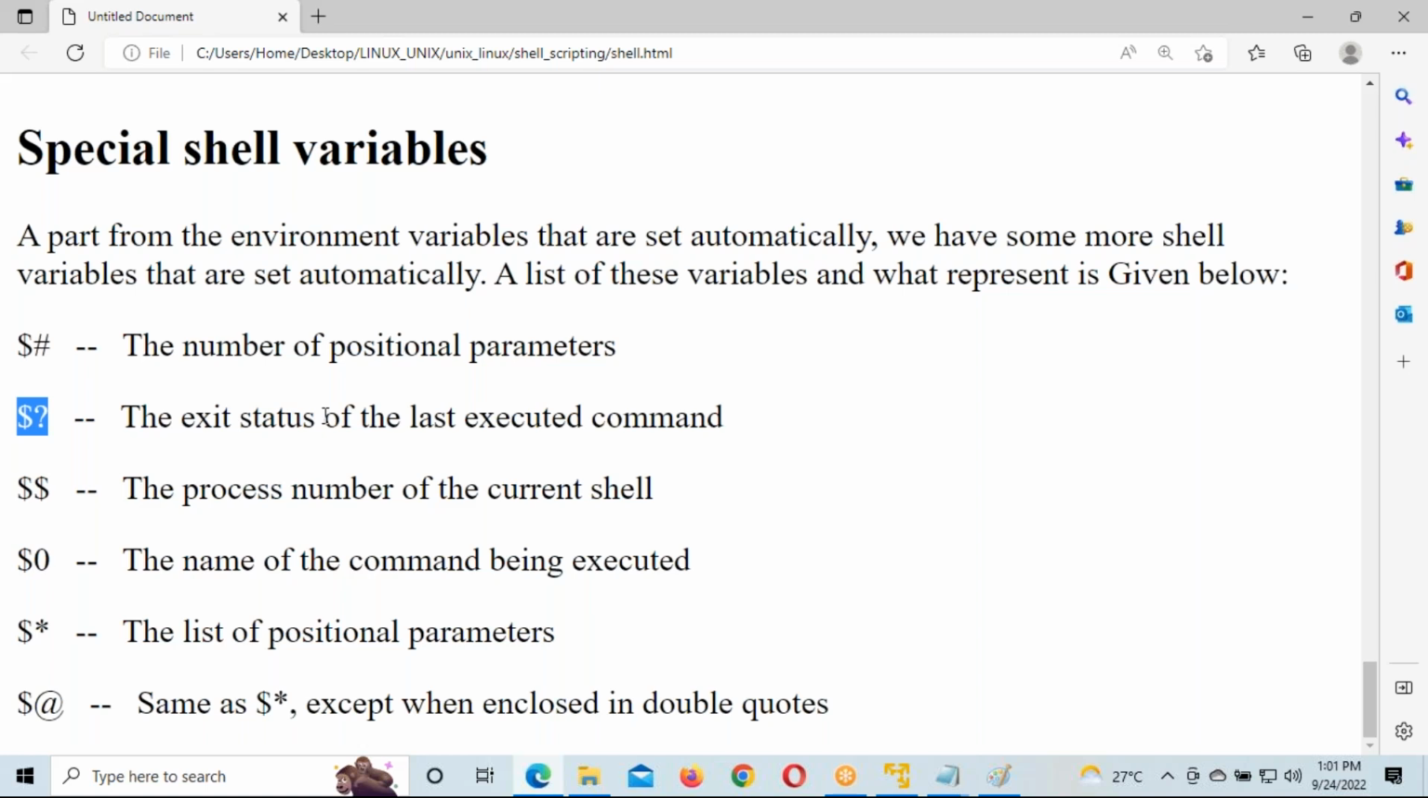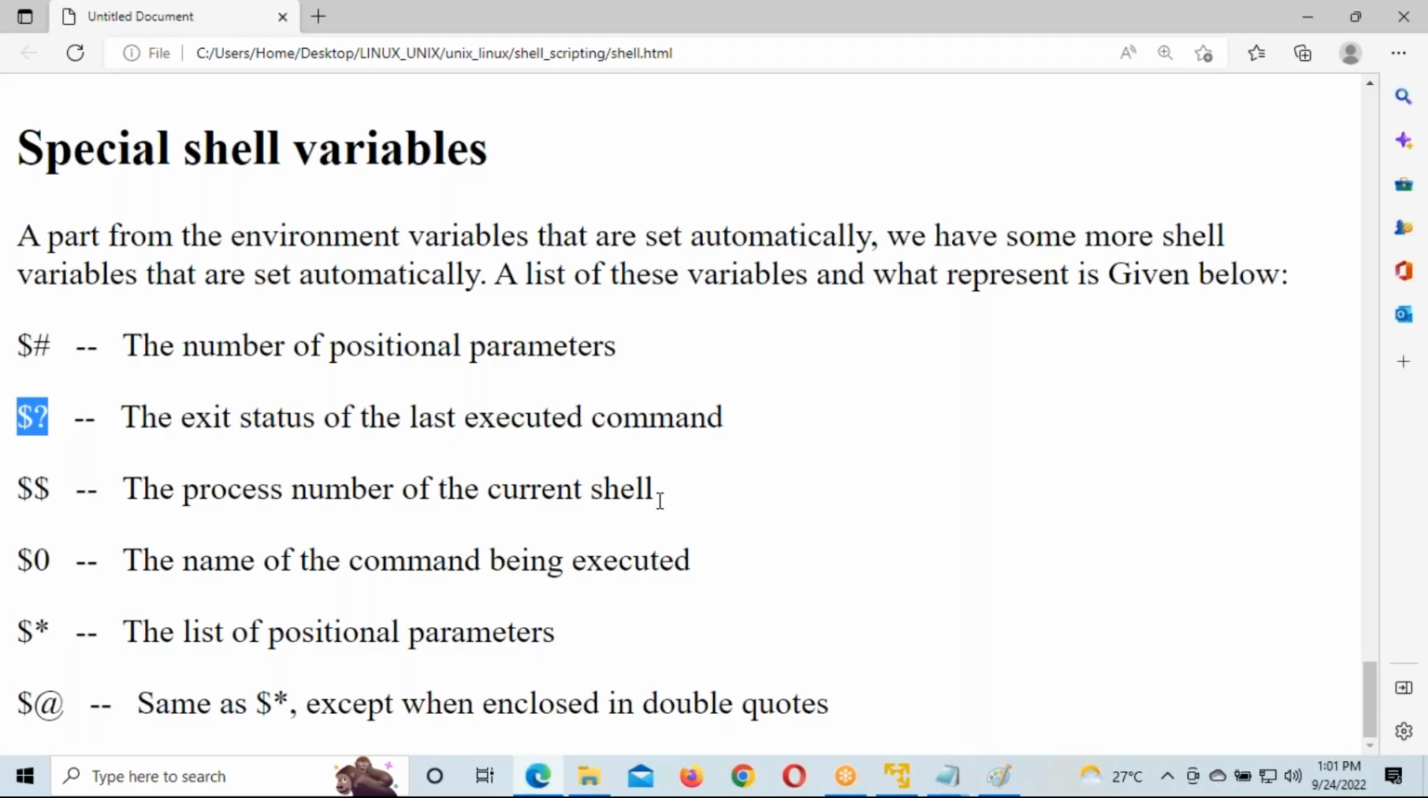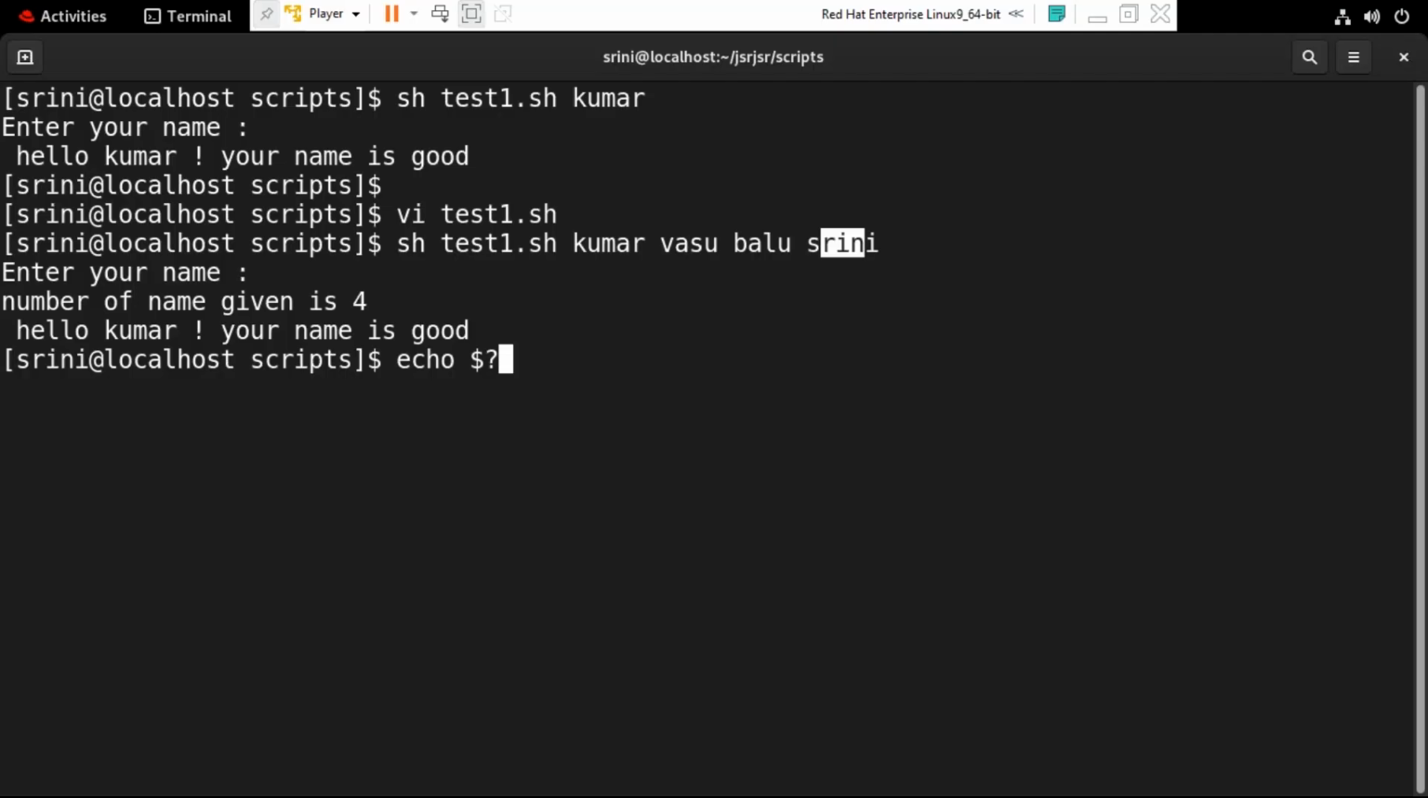Previous command is succeeded or not. For example, what is the previous command? sh test1.sh is the previous command. echo $?, right? So $? is the exit status of the previous command.